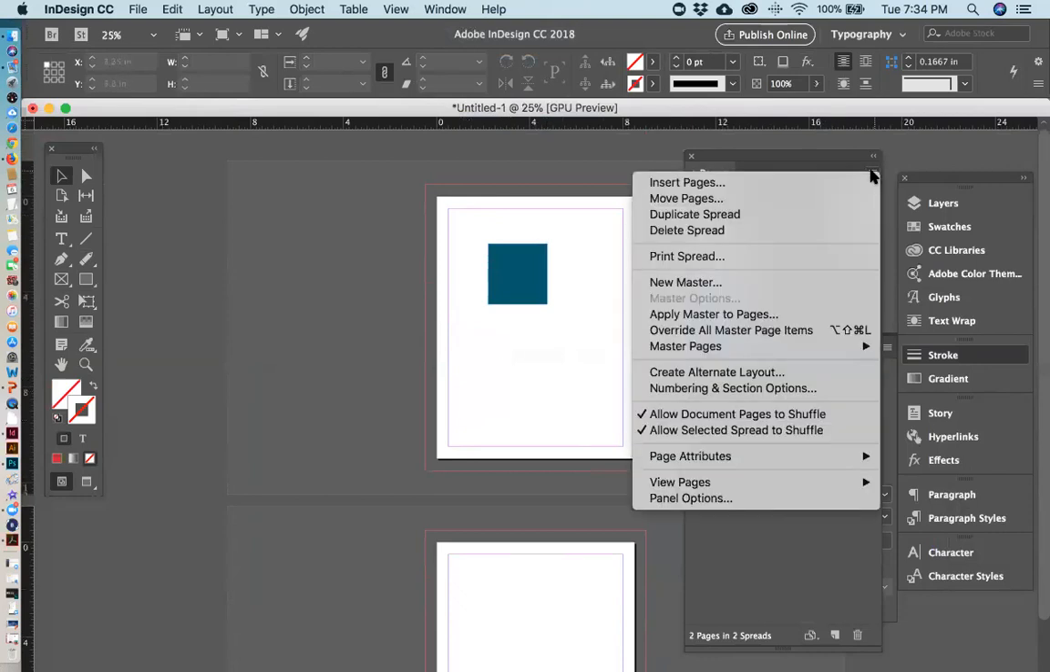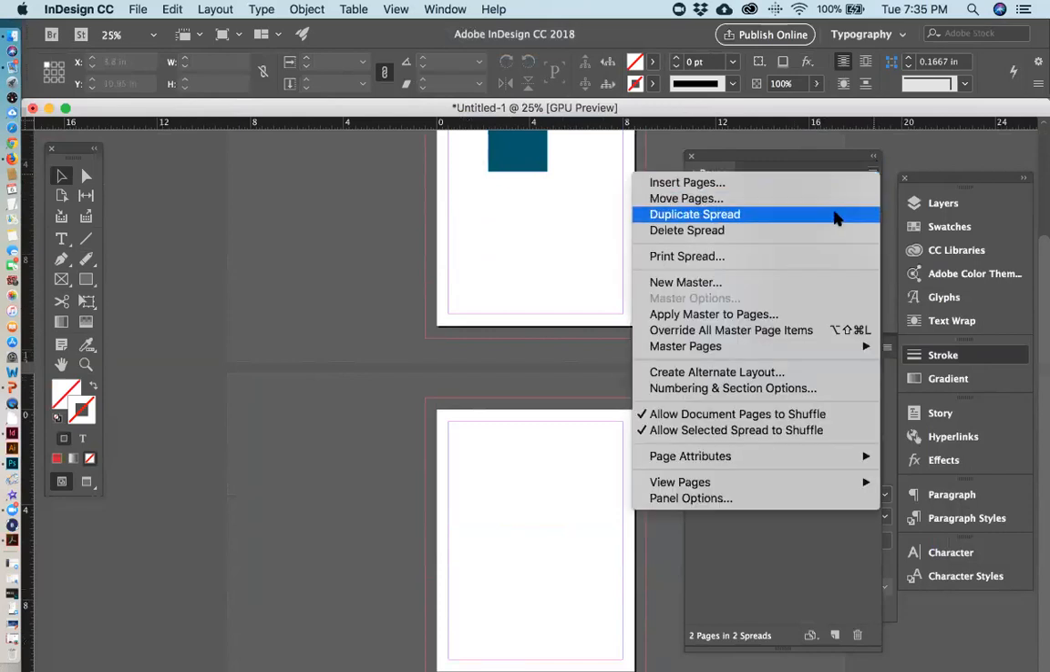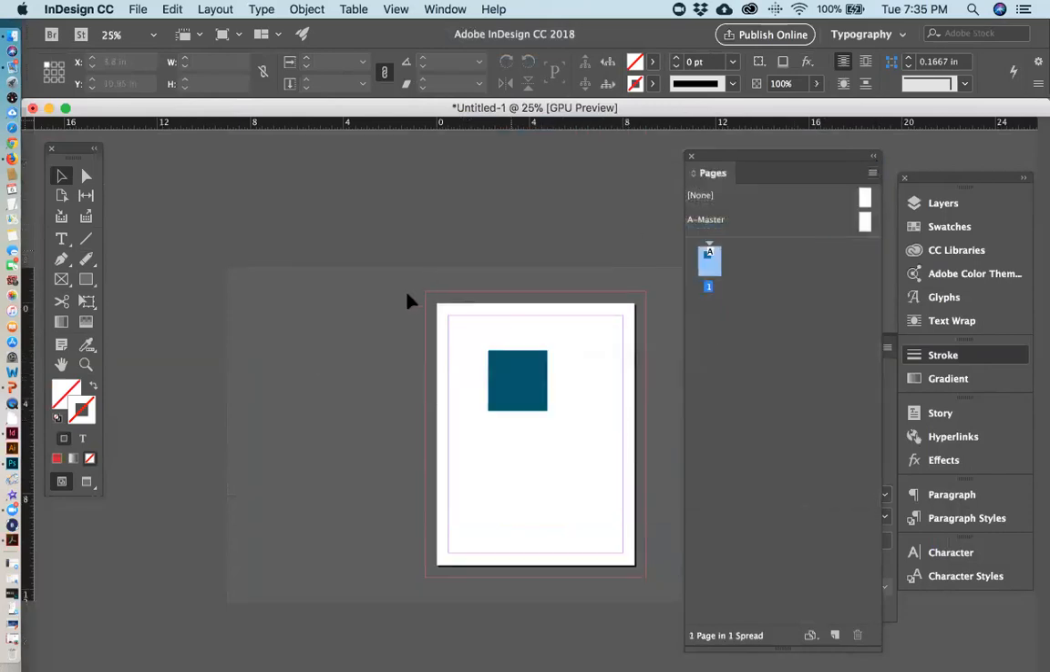I just want to show you really quickly, you can also do an upper right hand click on this right handed button and do insert pages and do that as well. You can delete them by just dragging and deleting. I believe you can go up here too and hit delete.